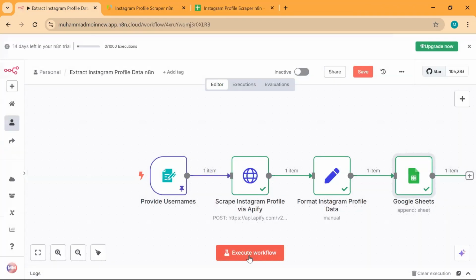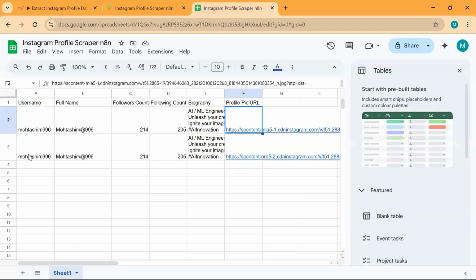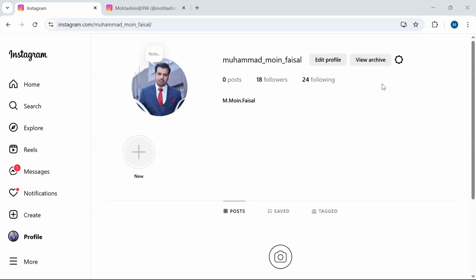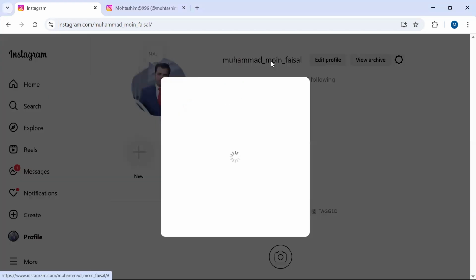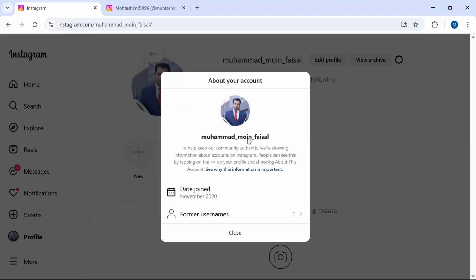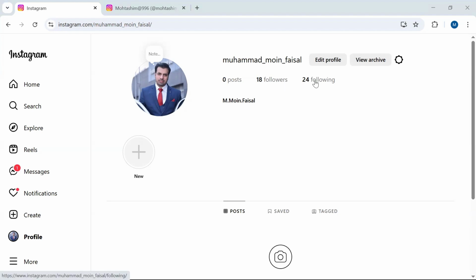And if I just click over here and just click on execute workflow. Okay, so that looks quite promising. So you can see we have added another row and that looks quite good. So if you want to scrape another Instagram profile's data, here is my Instagram profile. So here is my username. So I can just copy this from here. So I have 18 followers and 24 following.